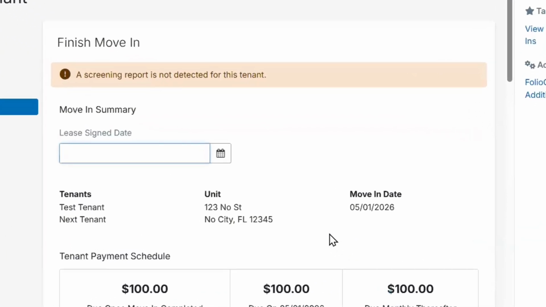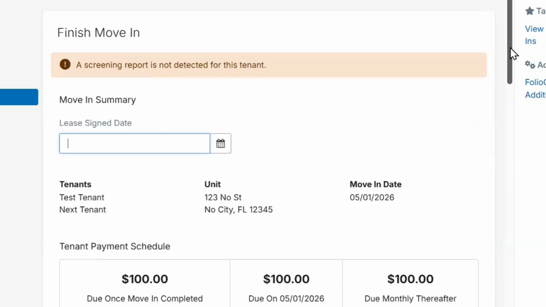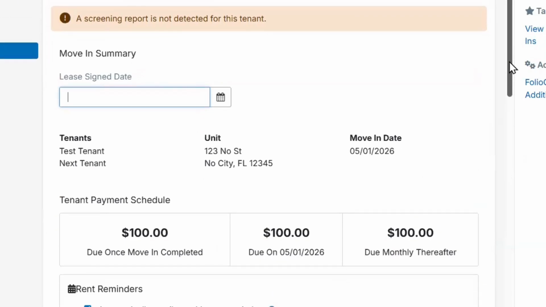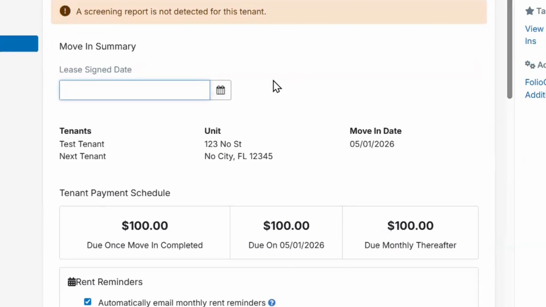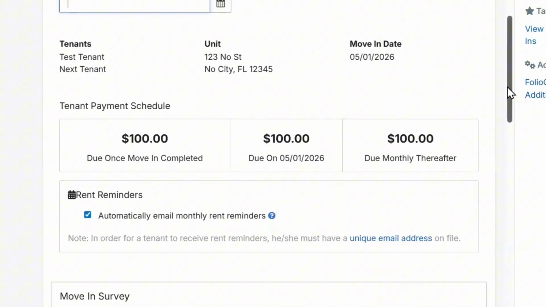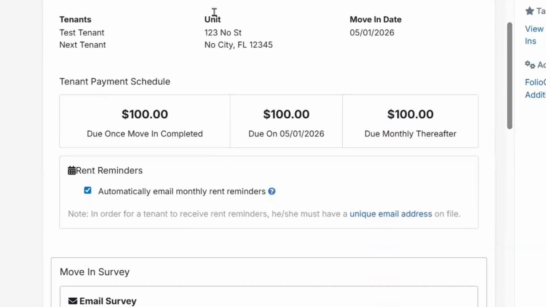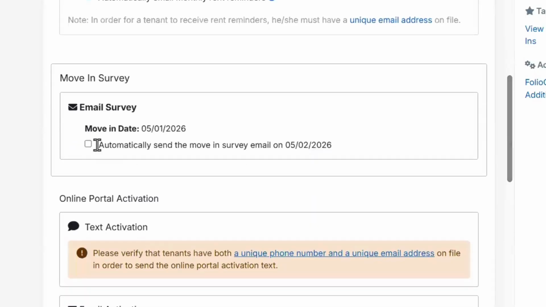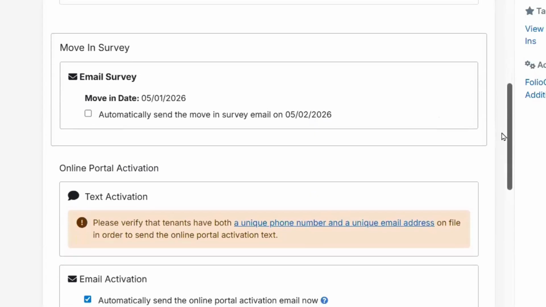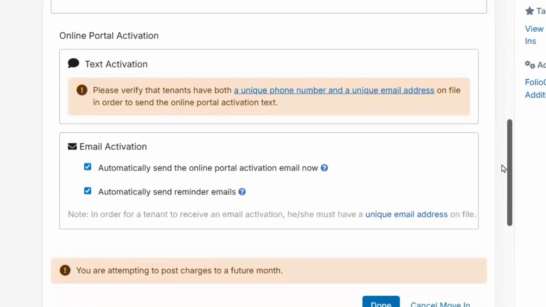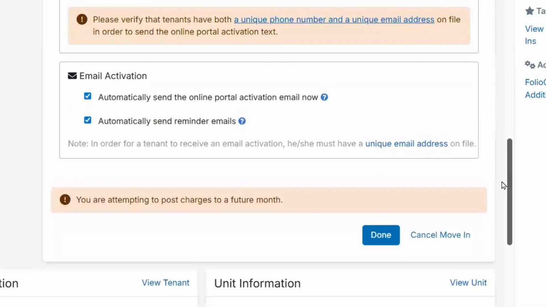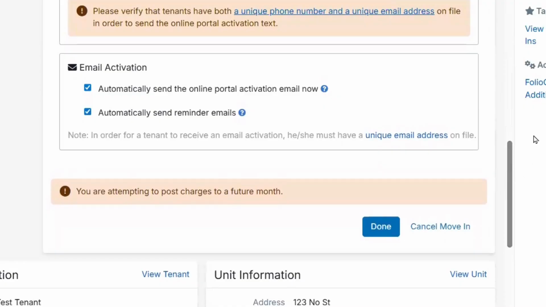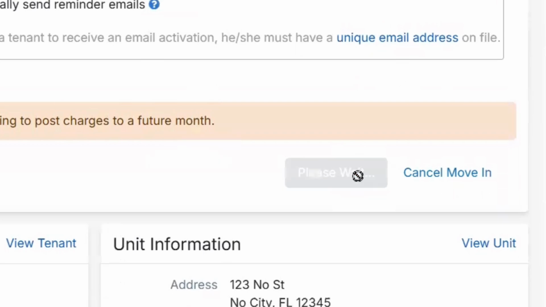Now we're going to go ahead and finish the move-in. So you'll put in the date that the lease was signed so that we have that on record. Again, all of the information will pop up, the tenant name, the address, the move-in date, all of the move-in fees. You can send a move-in survey if you'd like. And all of the activations for their tenant portals and things of that sort will be there as well. So once all of that is verified as accurate, you can go ahead and click on Done.